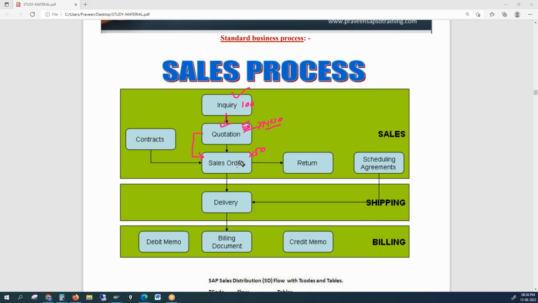Once we create an order, we send it to the customer so the customer can go through that order confirmation. Then we create delivery. Then we create billing. There are two things here: billing and accounting. Billing happens in the SD module. Accounting happens in the FI module.